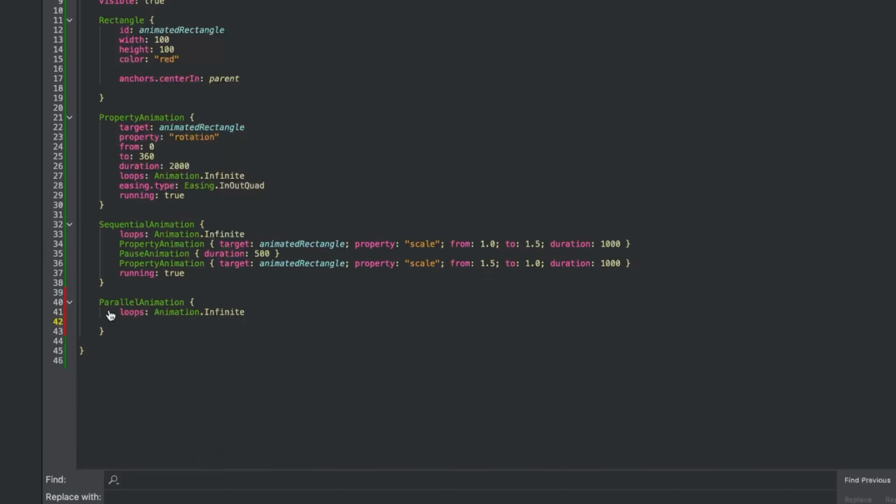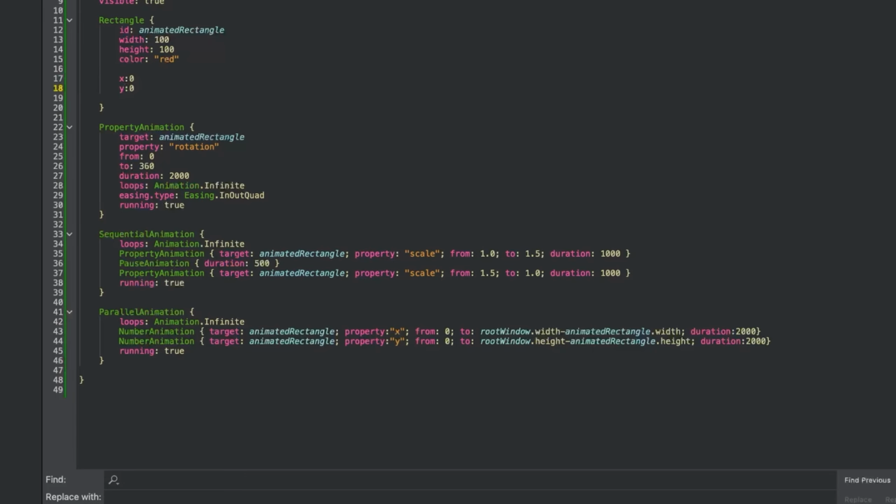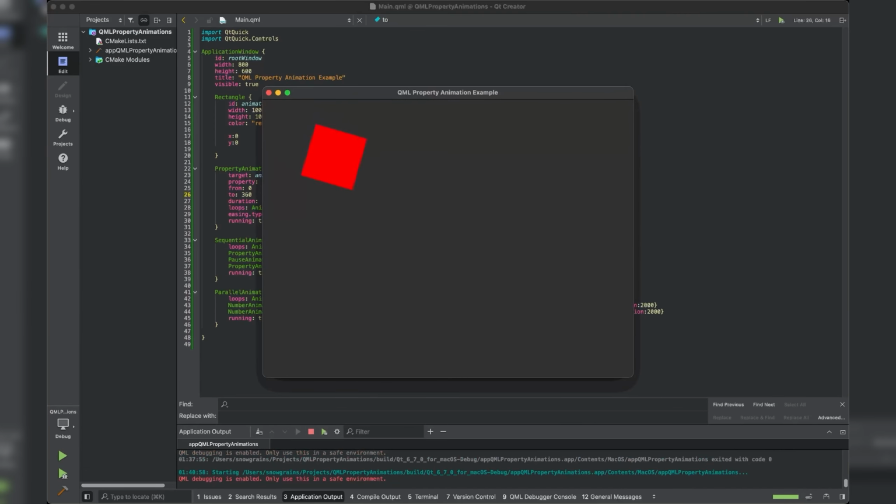Inside the parallel animation, we can declare two number animation elements to animate the X and Y properties of the rectangle. We will set the from and to values for X and Y to move the rectangle from the top left corner to the bottom right corner of the window. We will set the duration to 2000 milliseconds for both animations. We need to remove the rectangle's anchors to allow free positioning. Now, when we run the application, we will see the rectangle moving diagonally across the screen.